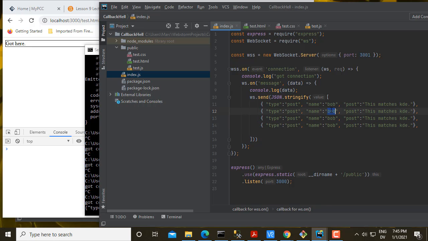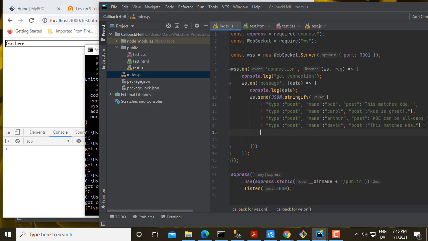So there's Bob and Carol and Arthur and David. KDE is great, and then KDE can be capitalized because of the case insensitive collation order, and then that's enough. So let's go ahead and close off the array.